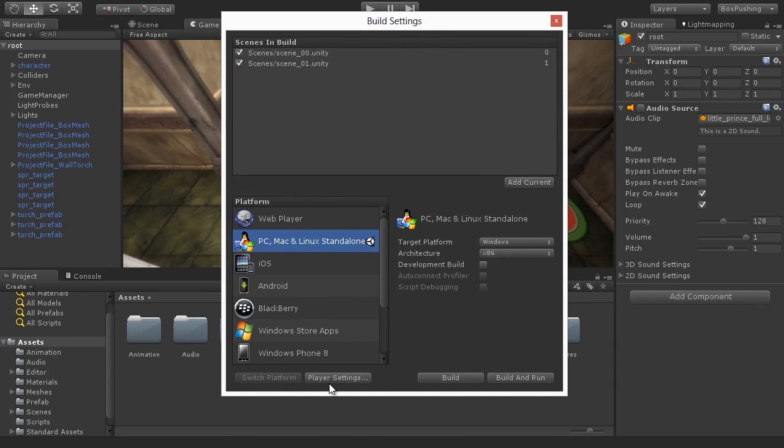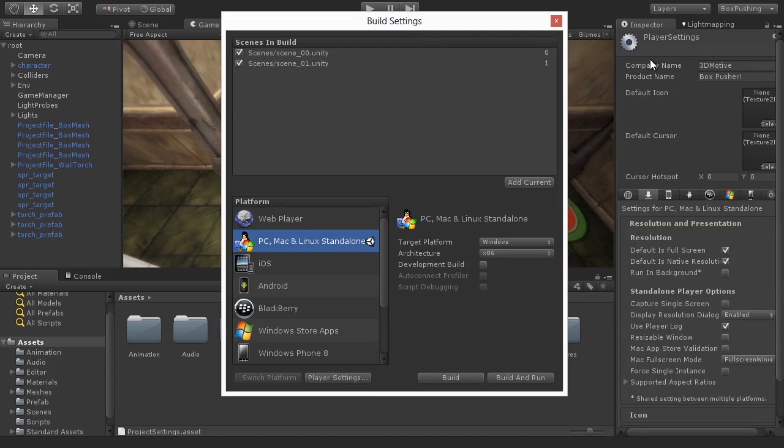From this dialog, just click the Player Settings button, and in the Object Inspector you can see the main settings for your game. Now, I've typed in the name 3D Motive, and I've also typed in the product name Box Pusher with an exclamation mark at the end. So then what we have here are the main settings for our game.